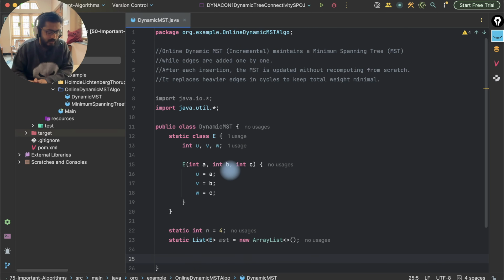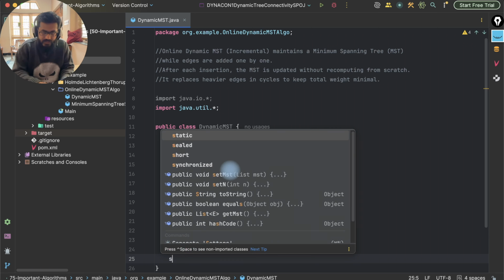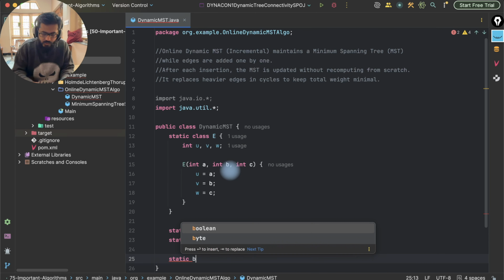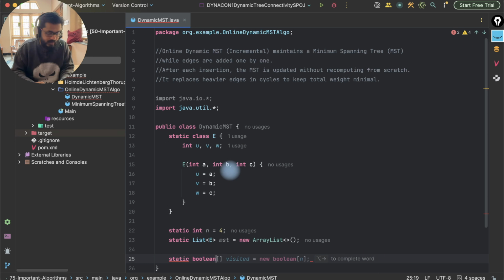Next, we will be going with the helper method DFS just to check if the path exists between U and target. It also stores the path edges in the result variable. Just remember this, we'll be making use of the result variable to store the path edges. So I'll go with static boolean DFS, and it consists of the parameter U. As I have already said, it is used to check the path from U to target. So we'll consider U as a parameter and target as a parameter as well.